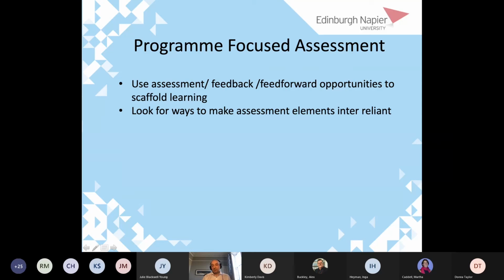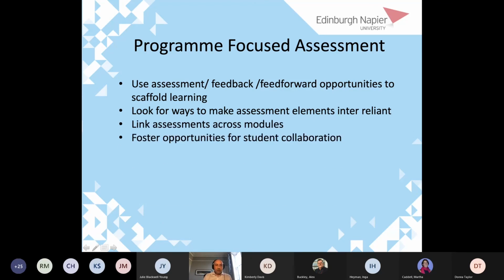It actually supports all years for students who are performers or producers and gives them the opportunity to release music. So we look at all the ways to make these assessments inter-reliant. As I've just mentioned there, we link the assessments across the modules. We also foster opportunities for student collaboration.